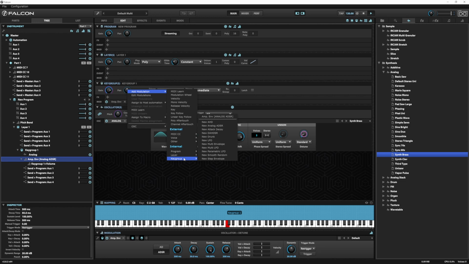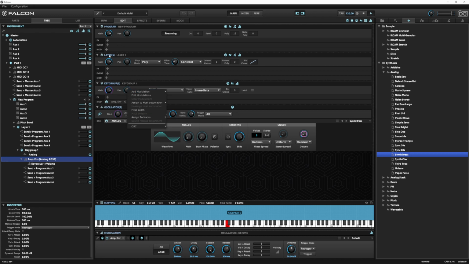Only things that are at key group level can be triggered when you press a note on the keyboard or a piece of MIDI. If you place modulations at layer level or program level, they won't respond to MIDI. They'll just free run the whole time. So they're not aware of when you've got your note on and note off effects. Only at the key group level does it pick up on that. So I do want that.